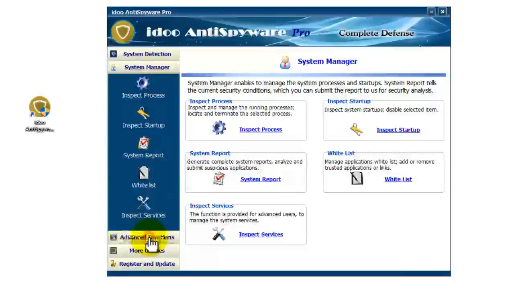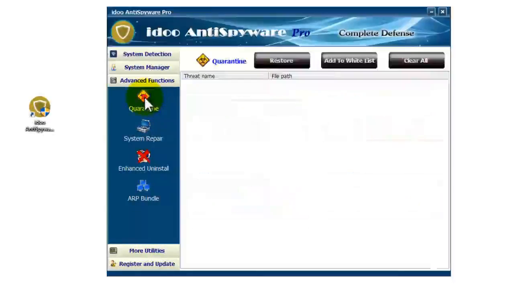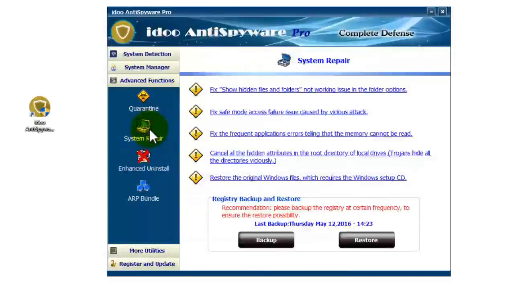So now we'll have a look at the advanced functions. Now here we have the quarantine. So anything that's been found will be in the quarantine here, and you can click on them and restore them. If you want to, you can add them to whitelist if you know they're okay, and you can clear all. System repair, we'll have a look at that.